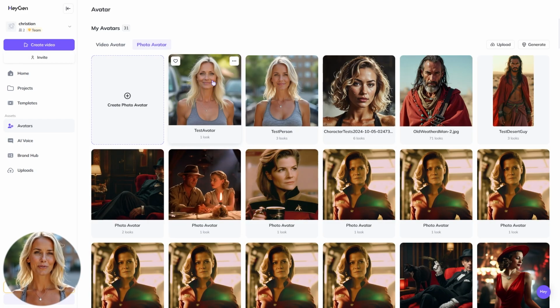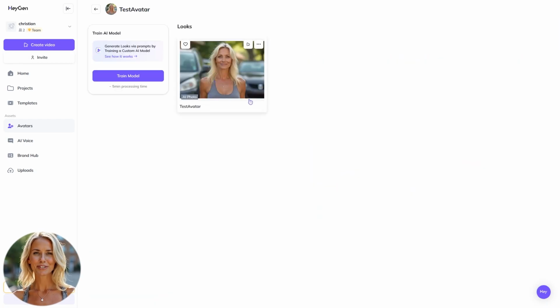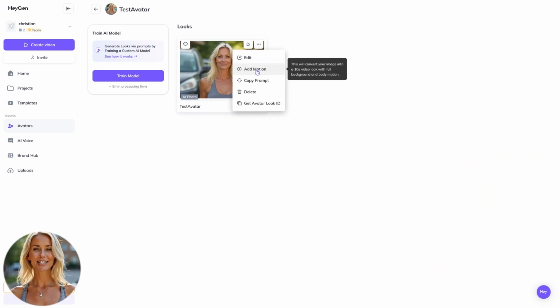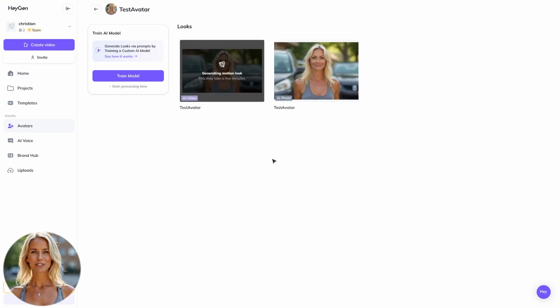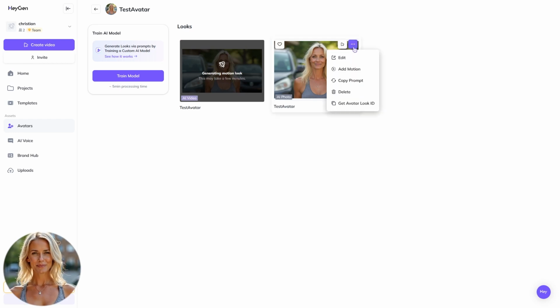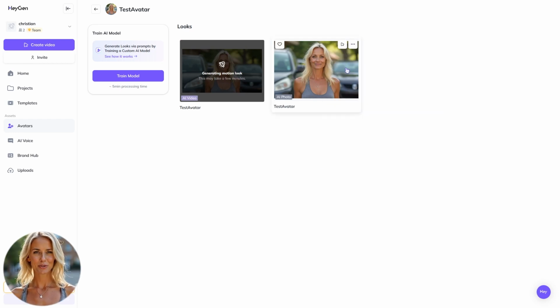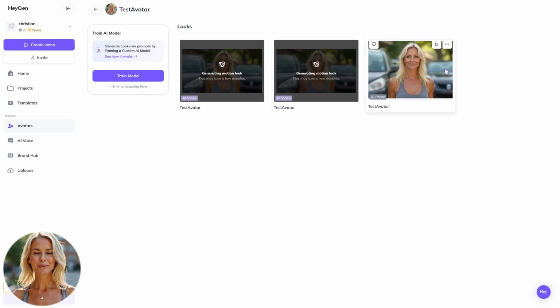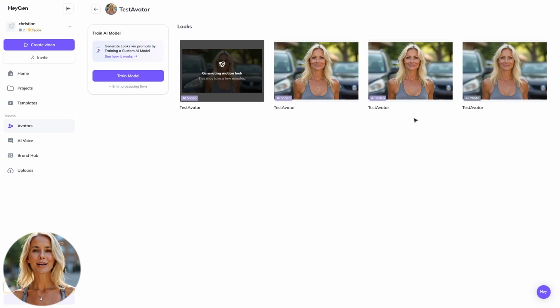Now click on the photo of your avatar, hover over to the three dots, and click Add Motion. This will generate a 10-second clip for you, which will be used for the talking avatar later. Make multiple shots so you can choose what you like best. After they are done, click on the video thumbnail. Notice the little AI video label on the left down corner.